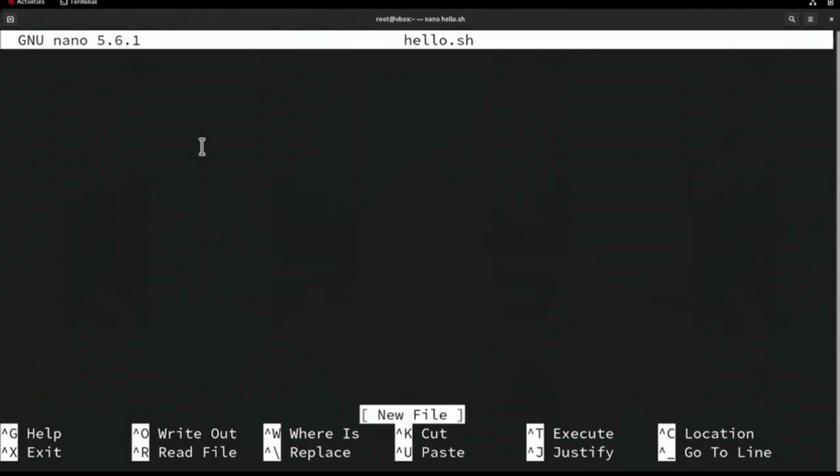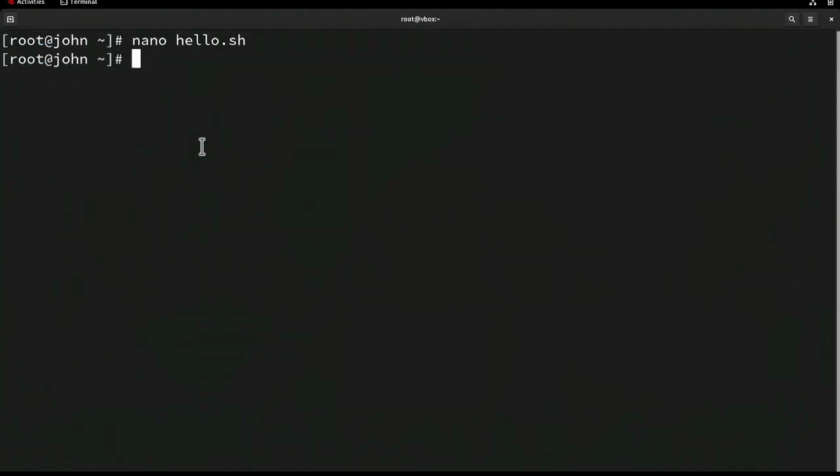Inside the file, type the following: #!/bin/bash. This is the shebang line, which tells the system this is a bash script. Press enter to move to the next line. Now type the following command to display a message. echo, and inside double quotes type, hello John. Once done, save the file by pressing Ctrl-O. Then press enter to confirm. This is a simple shell script that prints hello John when executed. To exit Nano, press Ctrl-X.